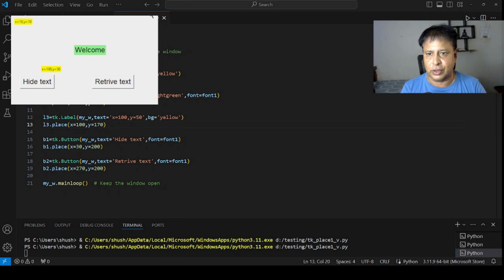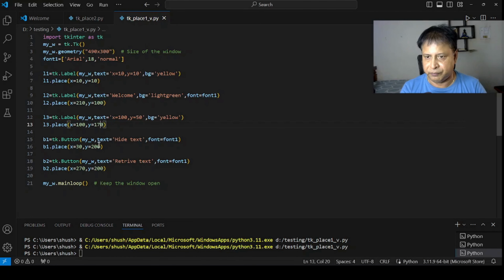So the text also I should change it. So L3, 170. Here I will write 170. It's just a sample label only to understand X and Y. Now to this, we will give our command to hide it and place it again.